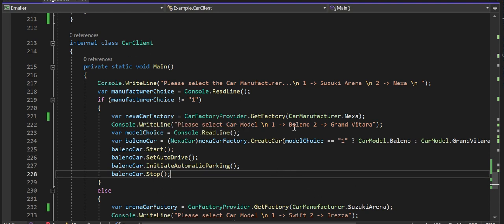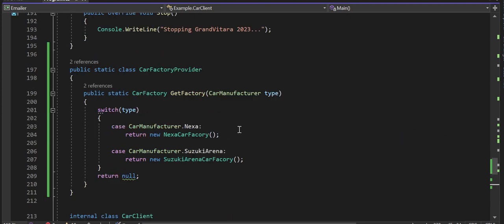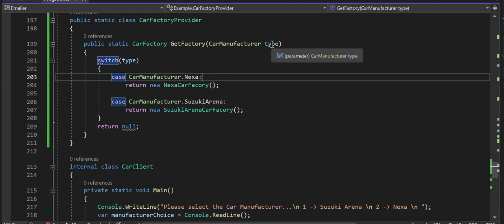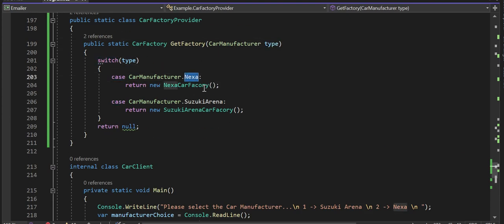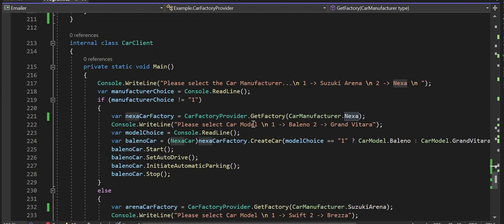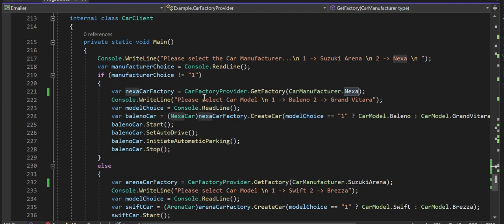Okay, so very simple. I will get my factory by passing my model, that is what I want. Okay, I want a Nexa model, so I will get my factory. So basically a simple implementation: in get factory, you pass the type. If it is Nexa, you will create that factory and return it to your client application. That's it. So no need of directly using the new operator in your main method or in your client application. So you have loosely coupled the implementation.